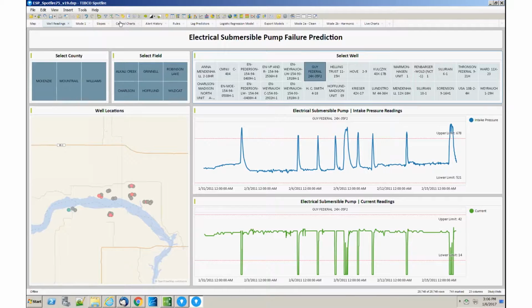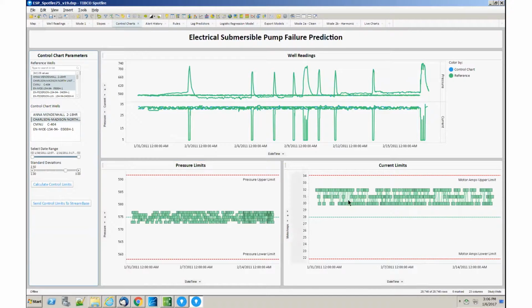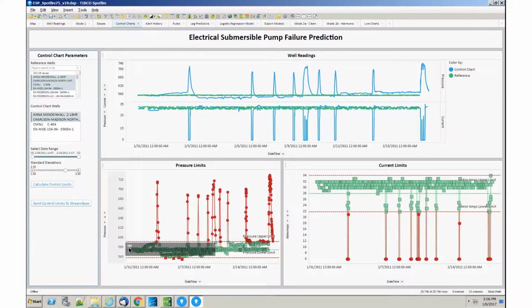So in Spotfire, I can go in and calculate those control limits on the pressure side and the current side. I can decide where there's not been any issue and where there has been an issue, and I can calculate my thresholds to be able to detect that sort of issue. I can back test that against historical data to come up with the correct, sensitive thresholds.